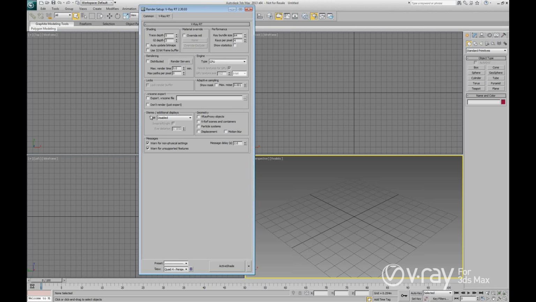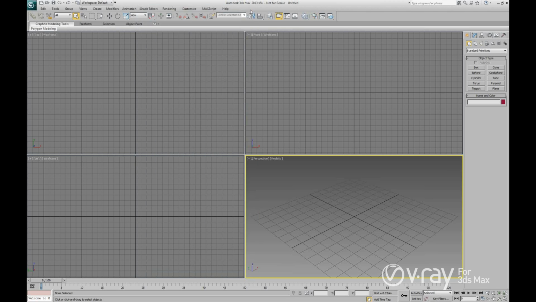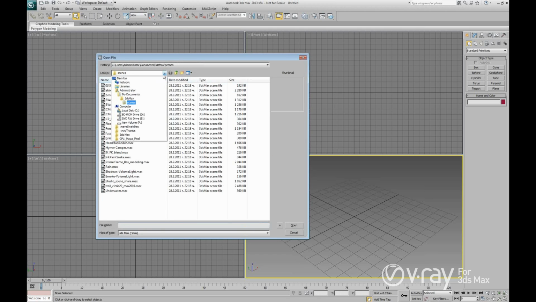Down below are the stereo options, which means that you can render your image in stereo. And here you can enable such cool features as VRay proxy objects, displacement, particle systems, and motion blur. So in reality, VRay RT is here to help artists work faster, create with greater ease, be more productive, and make decisions faster.